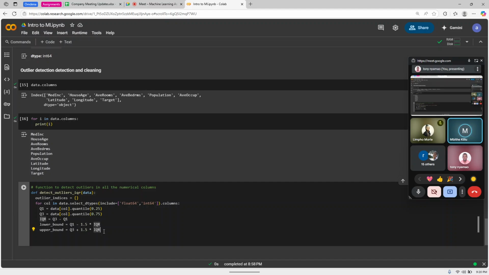What's 1.5? 1.5 is a standard for it. It's like the pi of 3.142.